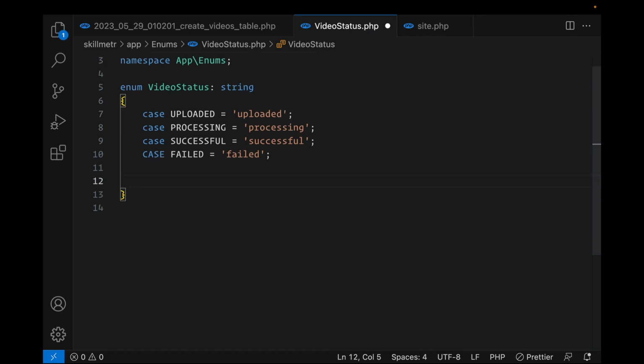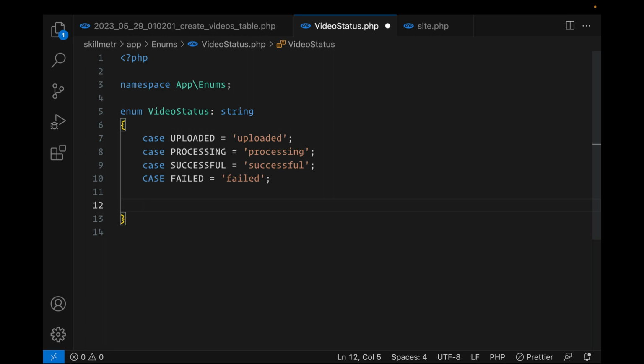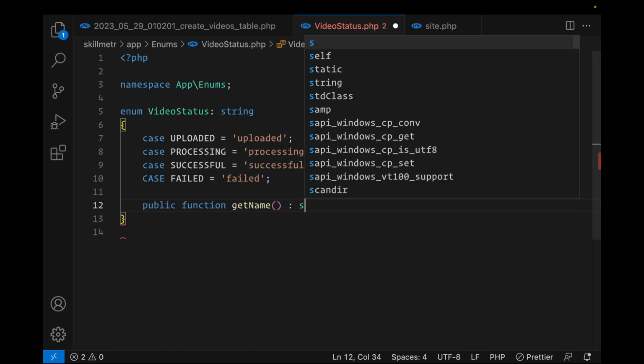And I'm going to have a couple of helper methods here. I want to pull the actual name of each of these statuses, which we can display in the front end. So public function get name, and that's going to return a string.